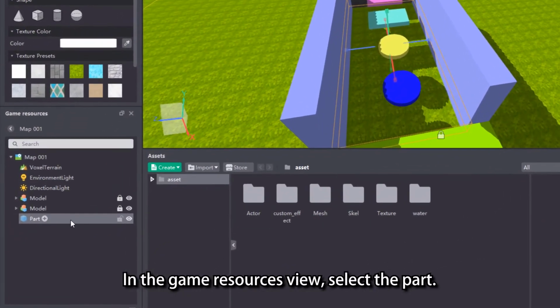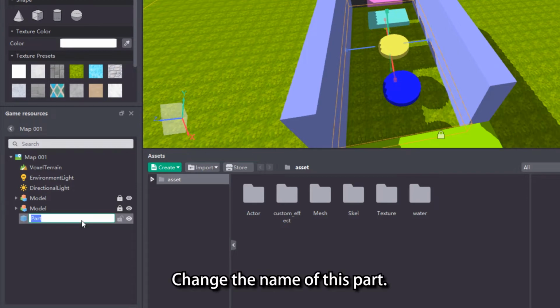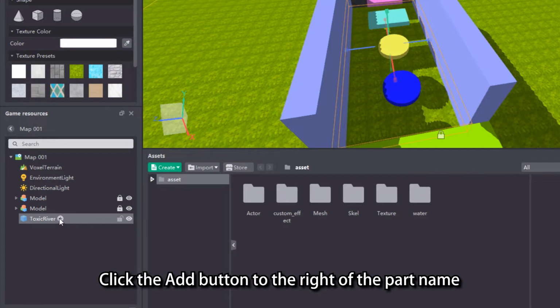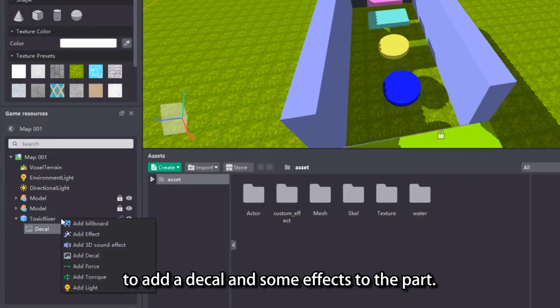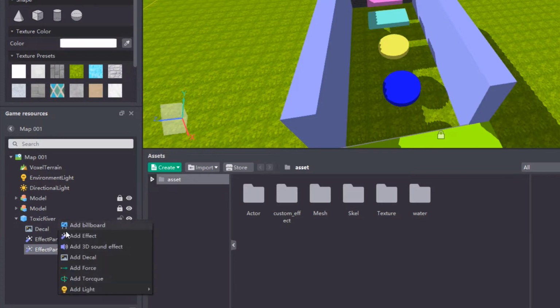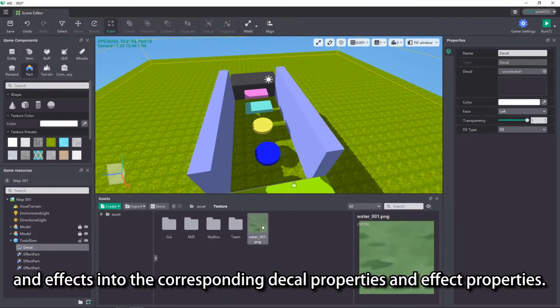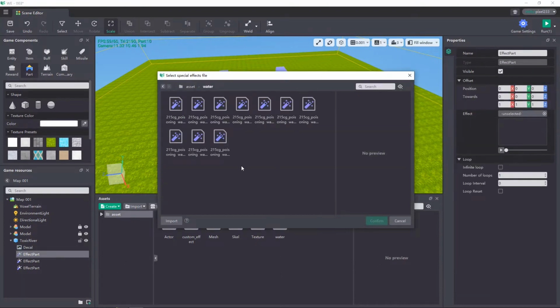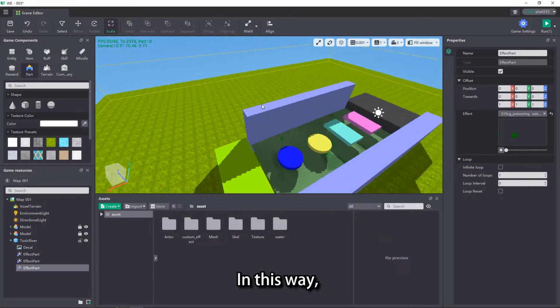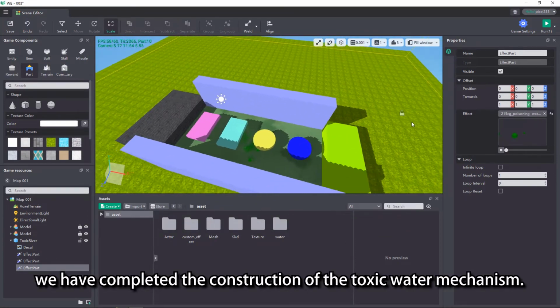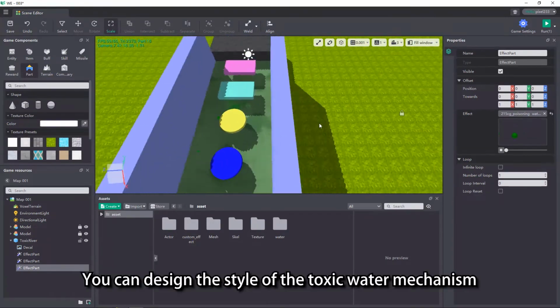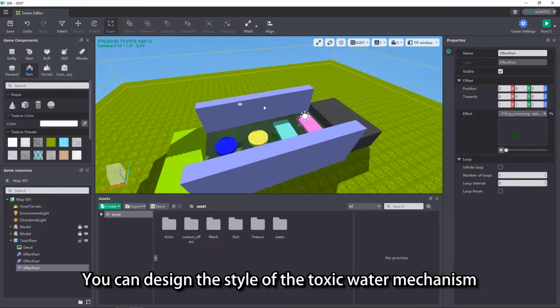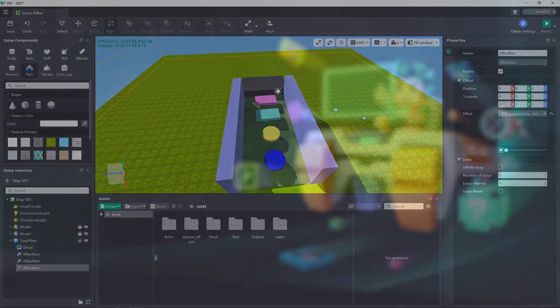In the Game Resources view, select the part. Change the name of this part. Click the Add button to the right of the part name to add a decal and some effects to the part. Drag the prepared decal and effects into the corresponding decal properties and effect properties. In this way, we have completed the construction of the toxic water mechanism. You can design the style of the toxic water mechanism according to the content of your game.